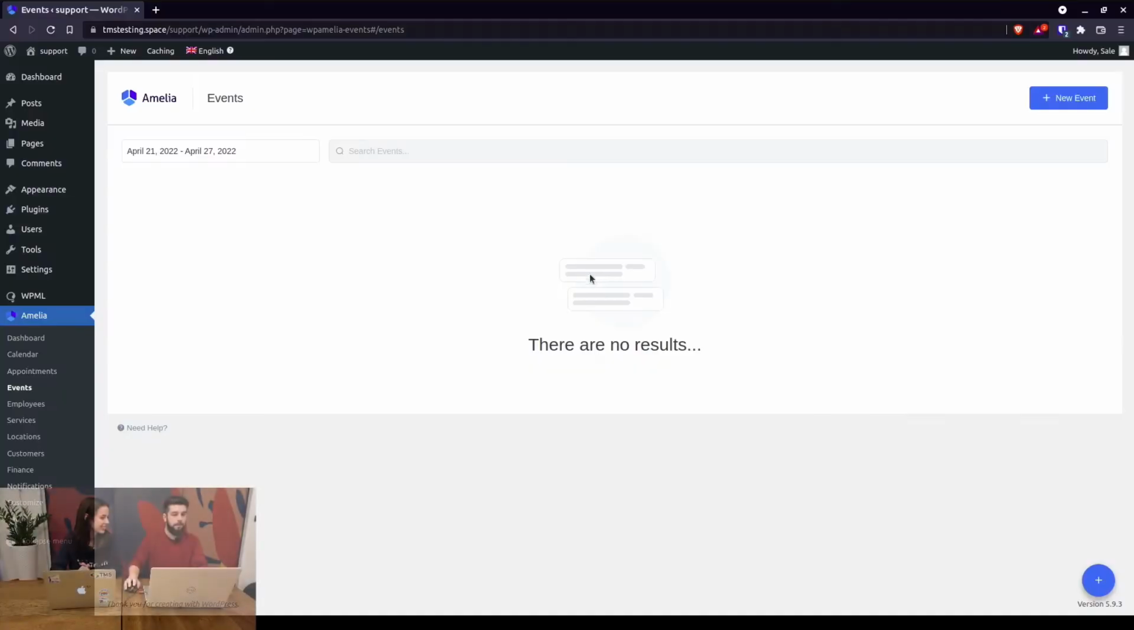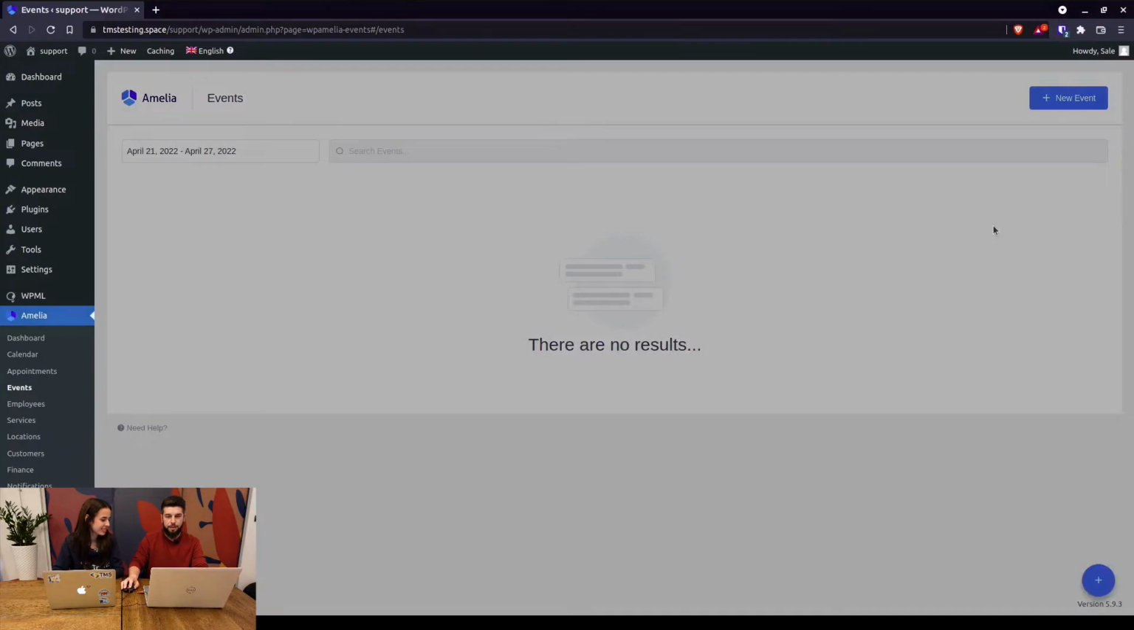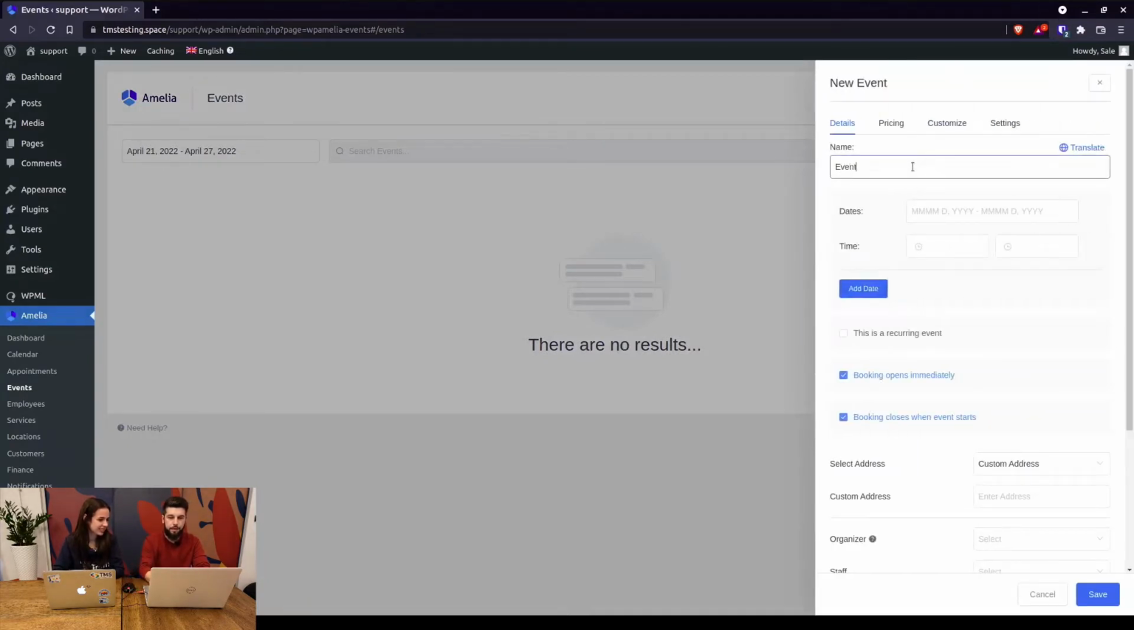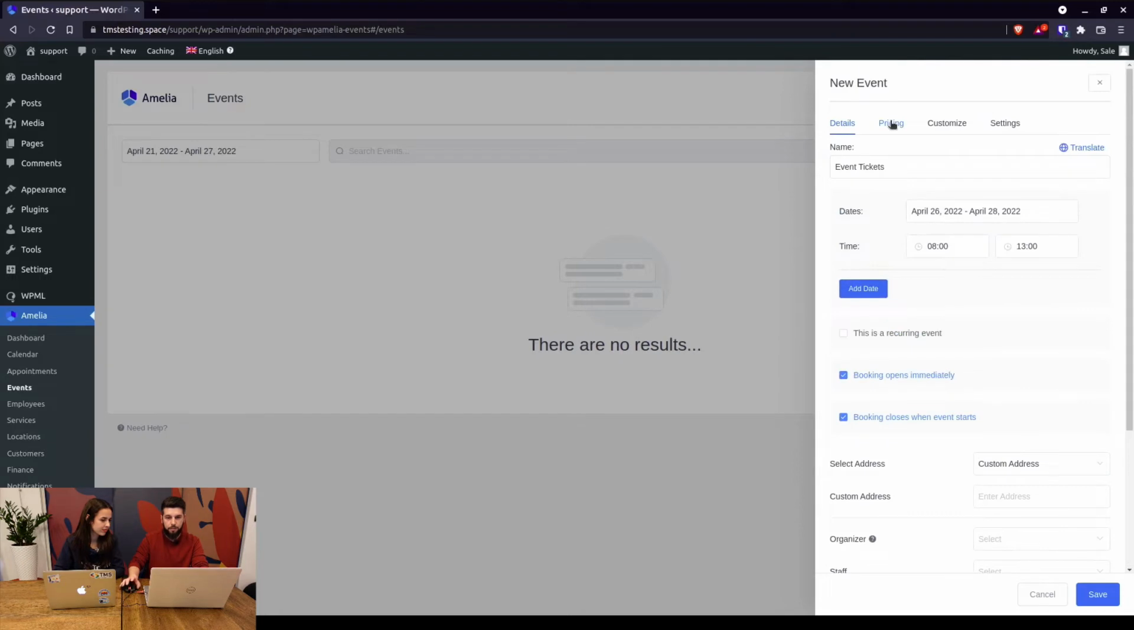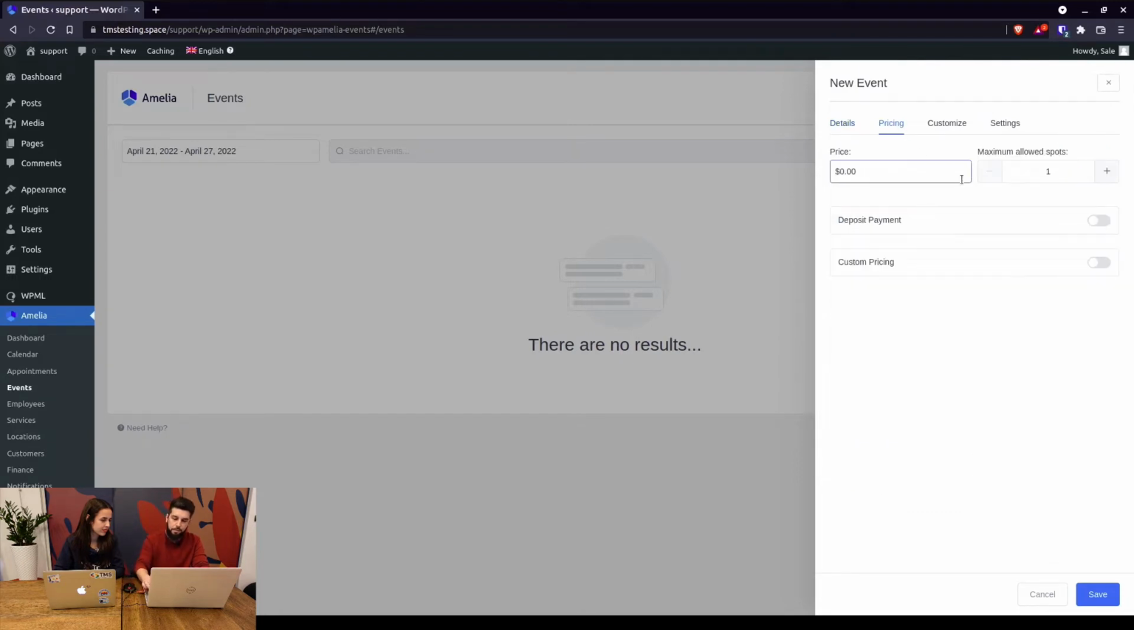Okay. Alright, so basically you create an event, we'll call it event tickets, and we'll create that event to last from April 26th to April 28th, let's say from 8 a.m. until 1 p.m. This is basically all that we currently need. Pricing is set to be, let's say, $100, and maximum allowed spots is 100 people.